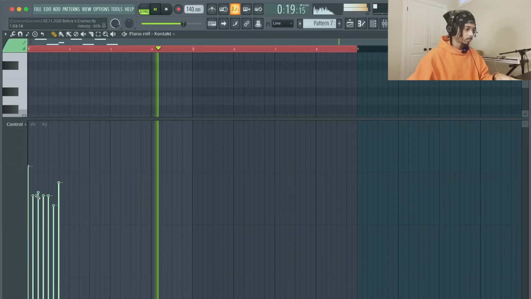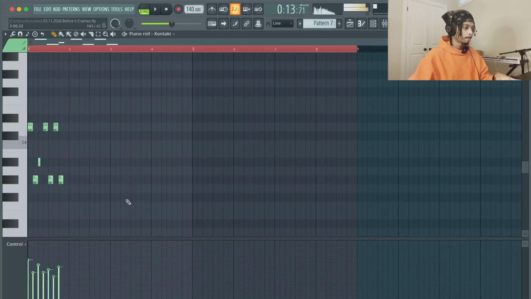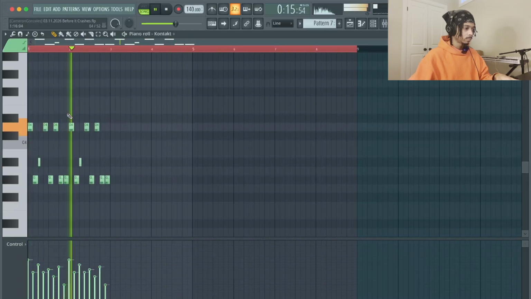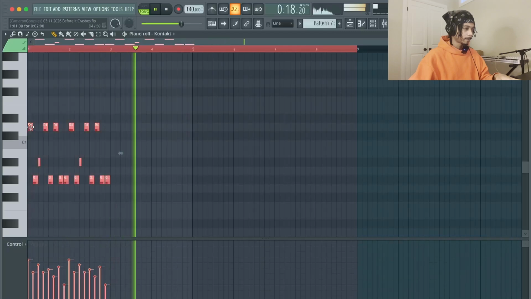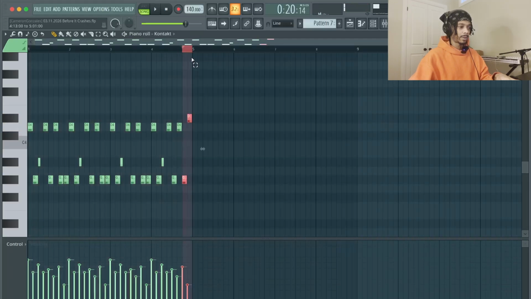Velocities a little bit too. And once you get a good rhythm going, variation is always going to sound best in these. So the end of the second bar, this bit here, and the end of the fourth bar, this bit here.